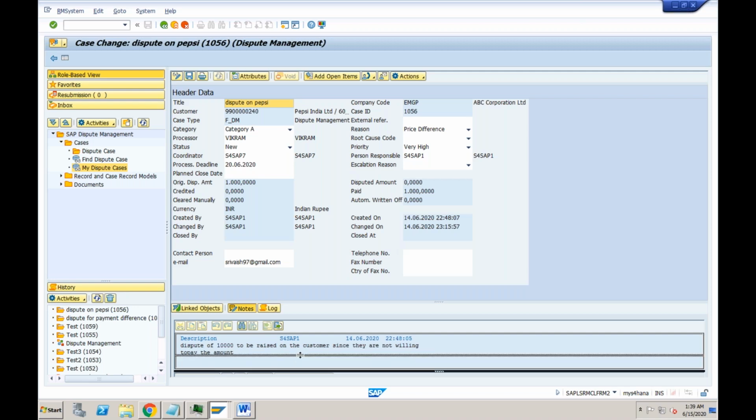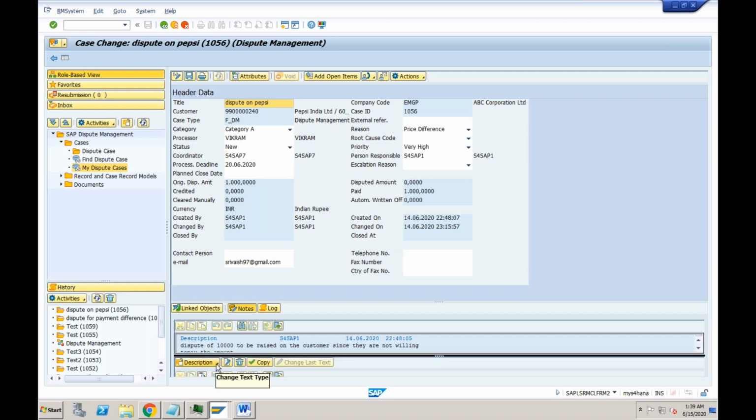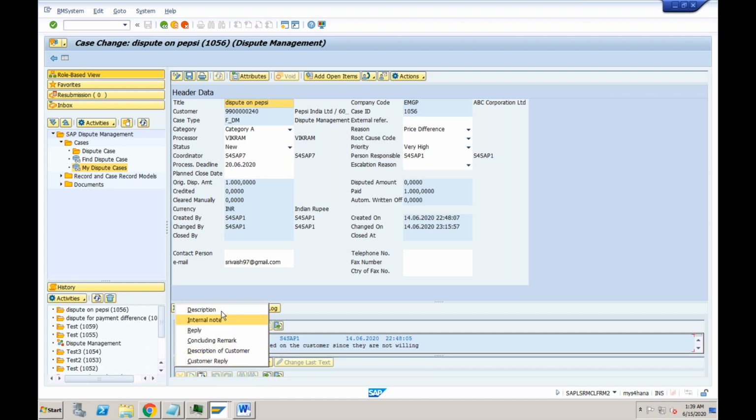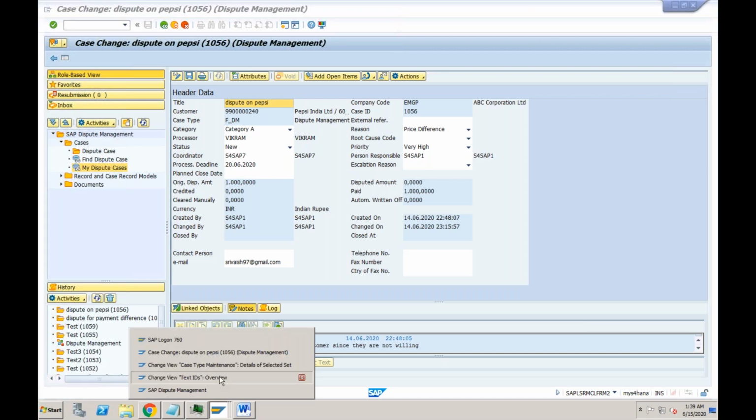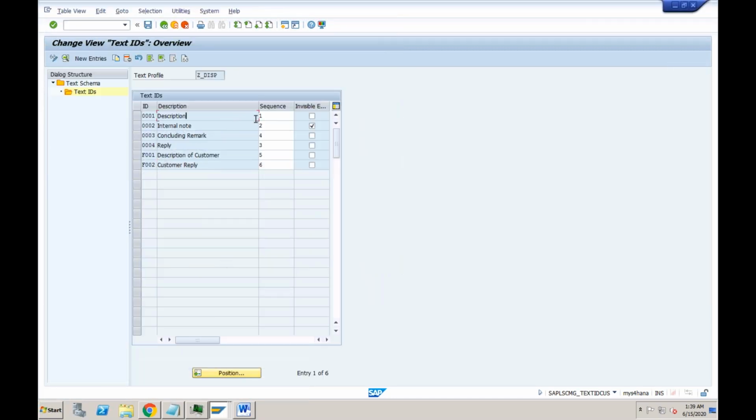For example, if I want to enter some text here, what are the different options? If you click on this description, you can see it is giving you these options. You can enter the description, or you can write the internal note, or you can write some reply, concluding remark. These are all text. Where exactly are they coming from? They are coming from your text ID profile. See the sequence also. The first one is description, the second one is internal note, the third one is reply, fourth one is concluding remark.